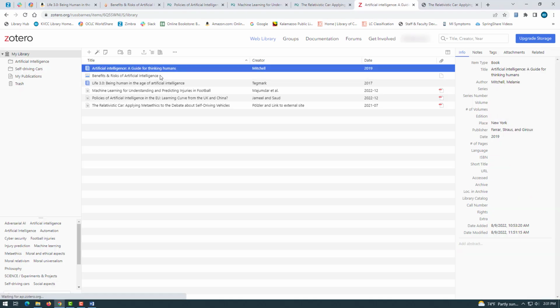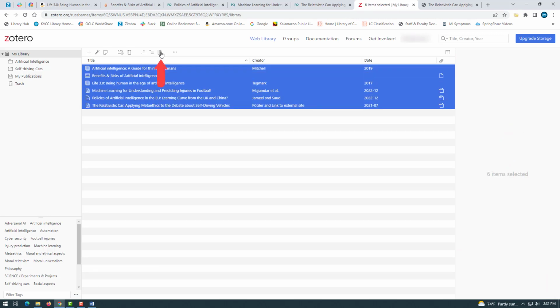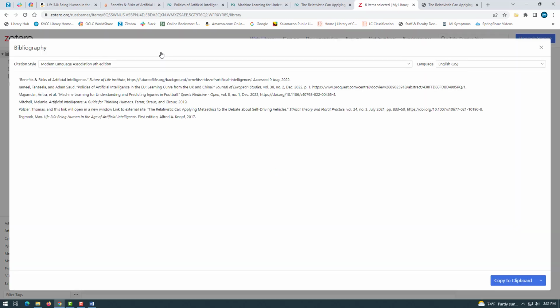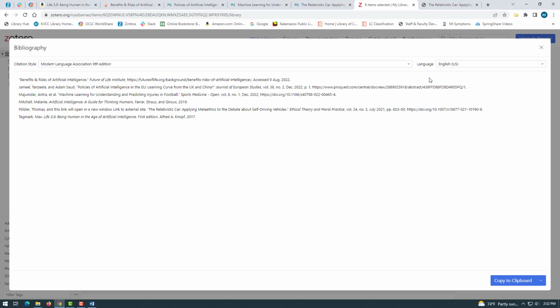Full citations can be generated by highlighting any number of sources and clicking the Create Bibliography icon. Changing formats works the same as with in-text citations. You can easily generate an entire alphabetized list of works cited this way, ready to copy and paste into your paper.